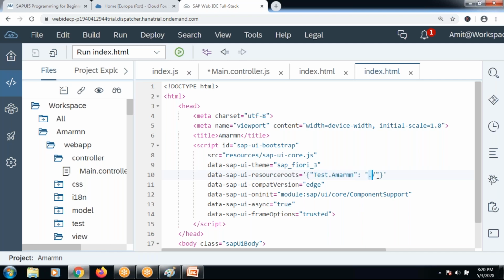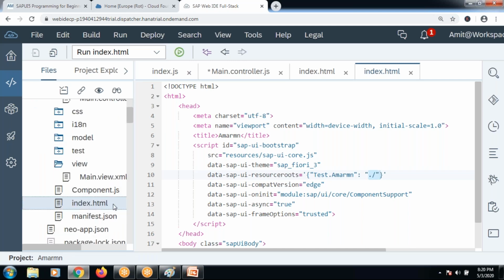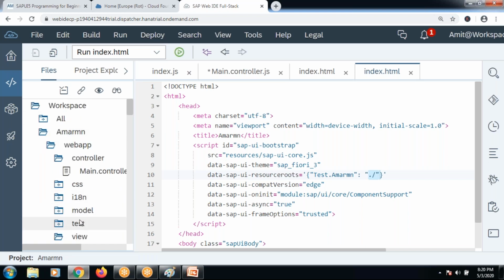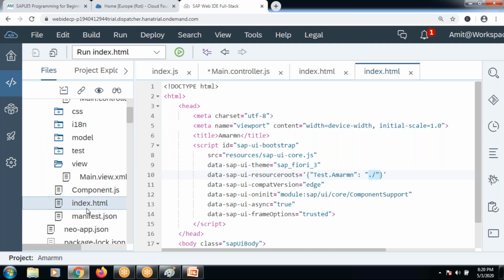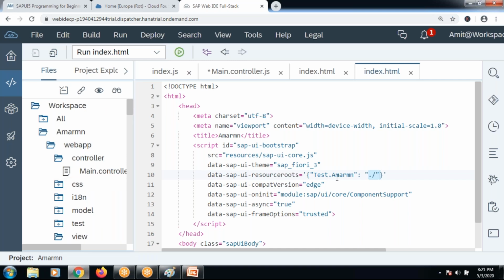And then what is this dot slash? This dot slash indicates, compared to your index.html file, where your other files are located. If your index.html file is your base file, then compared to that, it tells where other files are located. Did you get that?